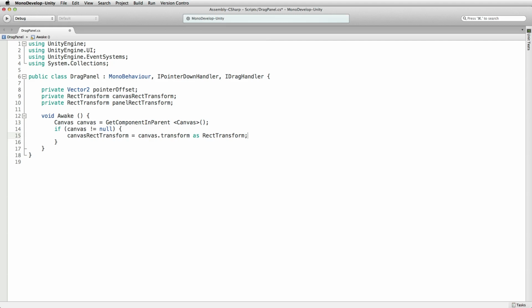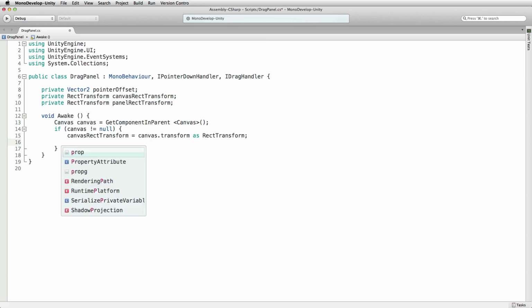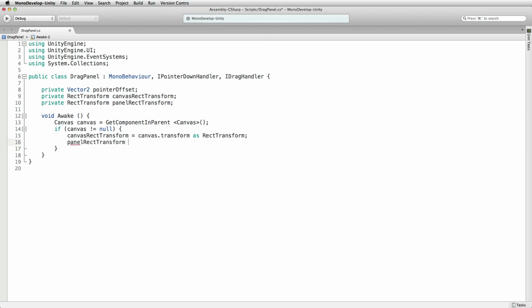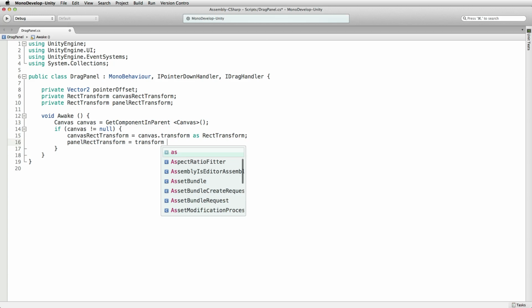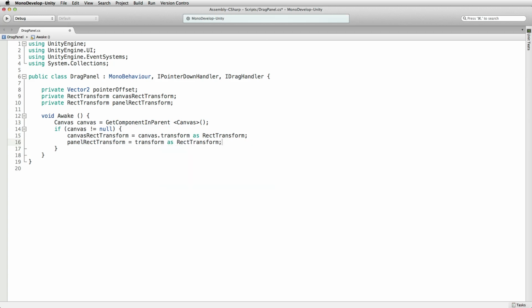So we're just finding that transform, which we can do with a little dot transform, and we want to cast it as our rect transform. Then we want our panel rect transform to be equal to the transform, again as rect transform. So that's grabbing our references.